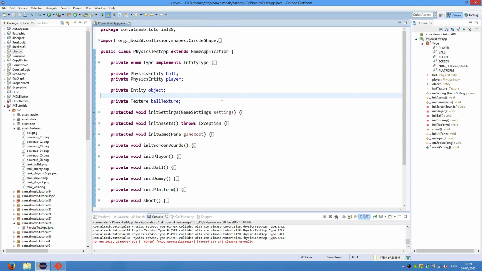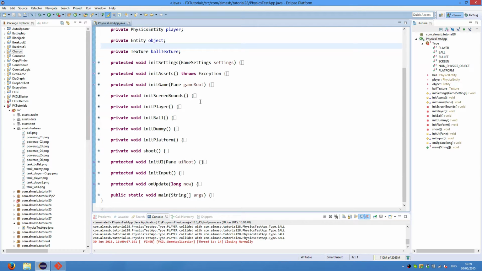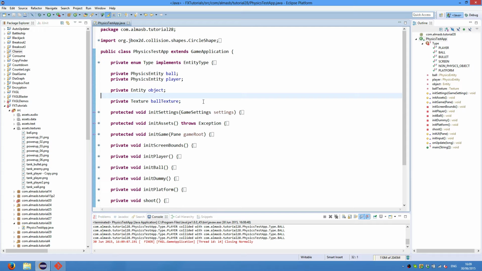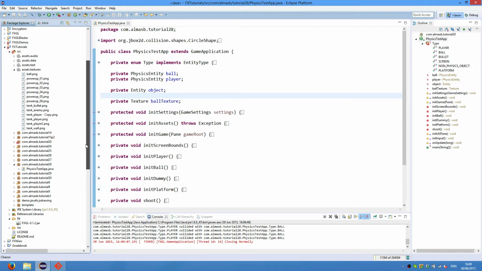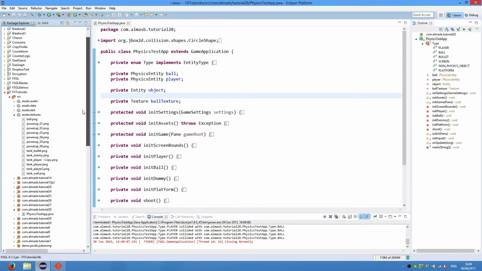This is more of a developer preview test rather than an actual tutorial, but it will give you an idea of how things will go in the future and how you can create physics entities with FXGL 0.1.2, which is the latest version. You'll need to add this library to the build path of your IDE, and the link will be in the description.